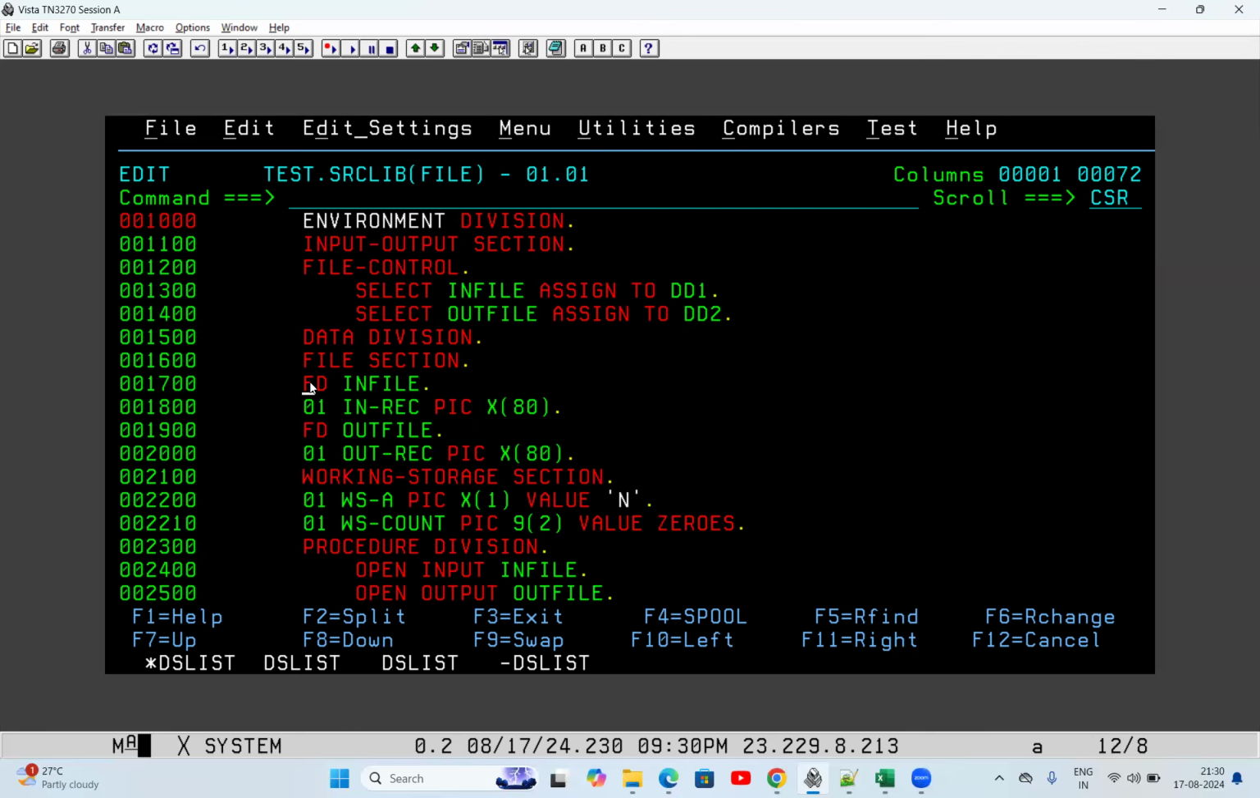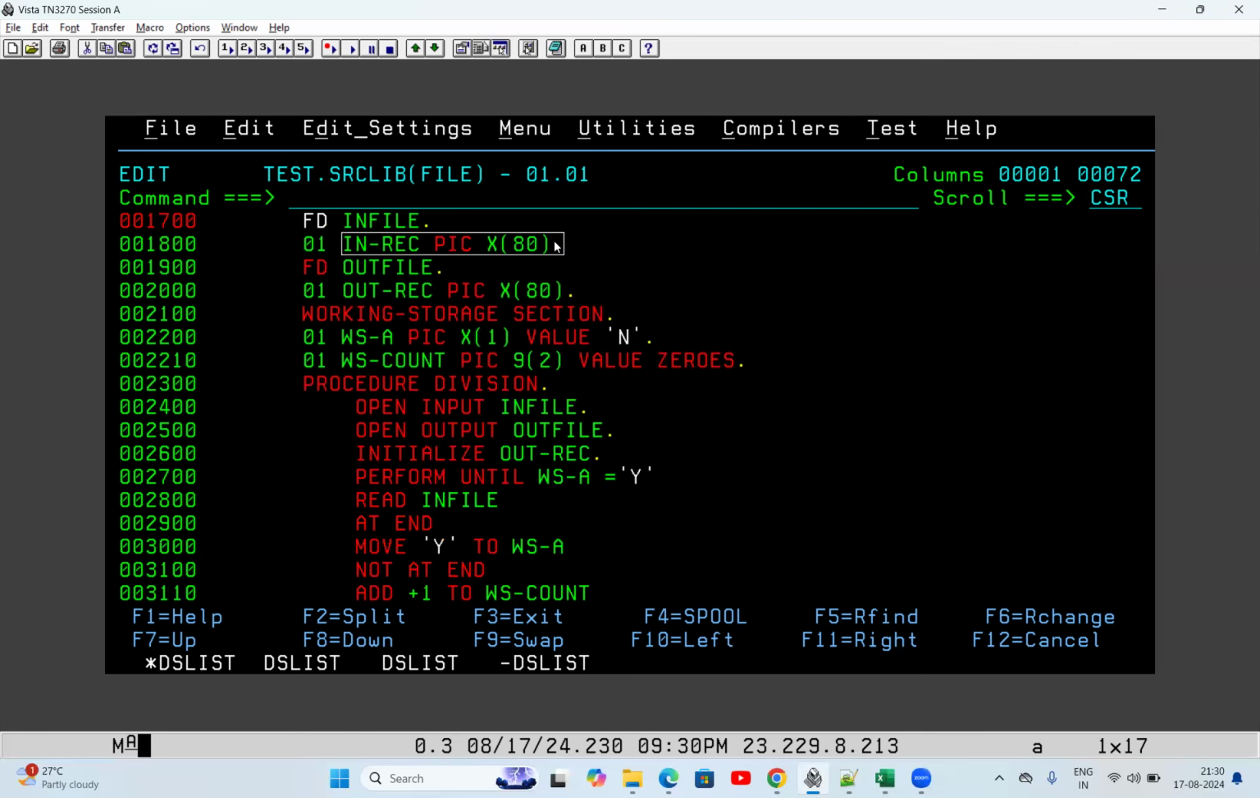I have defined the structures as inrec PIC X(80) and outrec PIC X(80) for the in file and out file. I have not divided the records into name, address, salary, or whatever sub-variables we might have. I have defined the entire thing as inrec, and the entire thing as outrec.